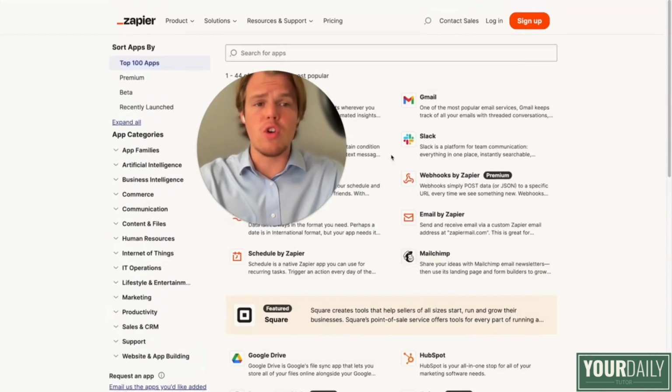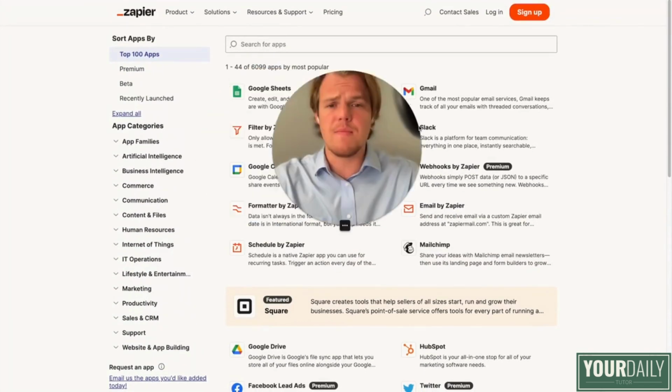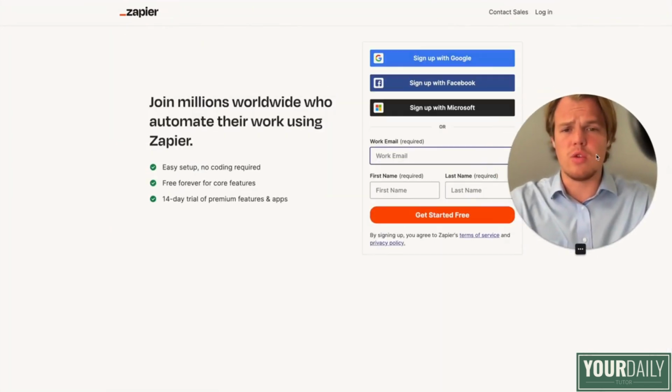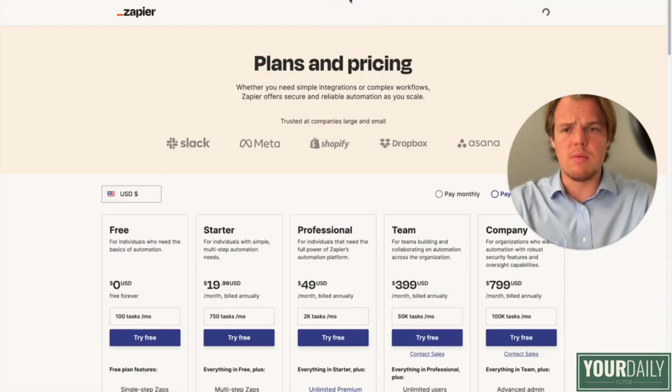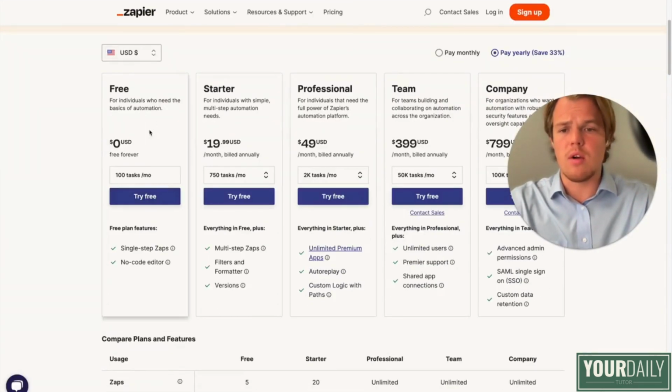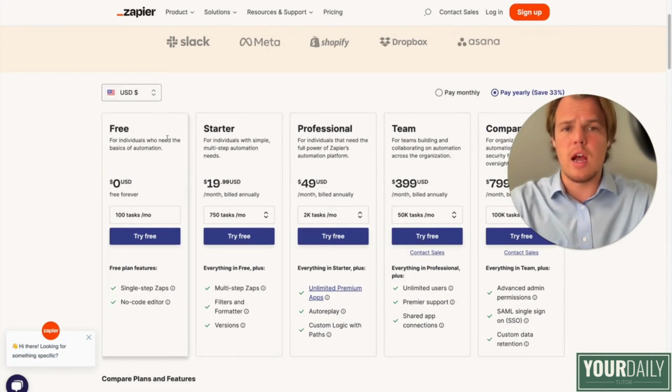But for now, all you need to do is come up here to hit sign up, and it's completely free to start. And you'll be able to say get started for free and sign up with any of these types of accounts. And just so you can see the pricing right here, you'll be able to sign up for the free plan, which allows you to set up Zapier flows that we can use in this course.